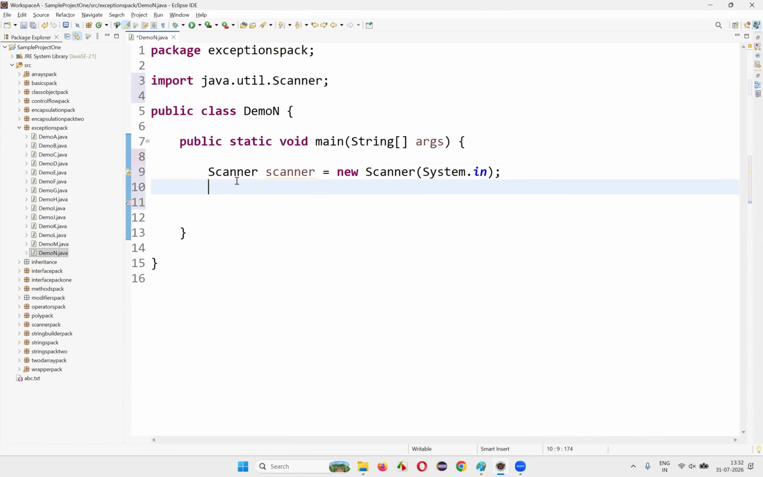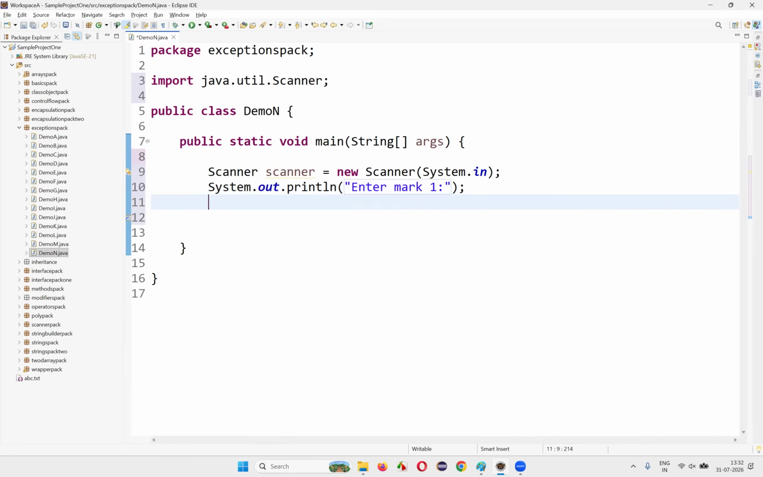Now, after this, I need to intake 5 marks in total. A lot of people may write like this: System.out.println, enter marks, mark 1, like that, mark 2, mark 3. We can write like this, right? This is one way of doing it, which is not a proper way.